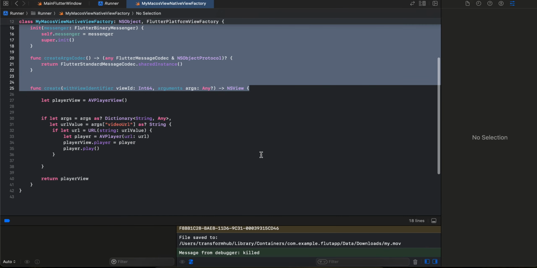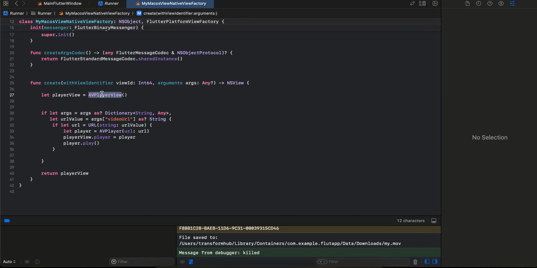Then here I have created an AV player view. We are getting the video URL from Flutter side, converting it to a proper URL. Then we just create an AV player, pass that URL, assign that player to our player view, start playing that video, and here we just return our player view.